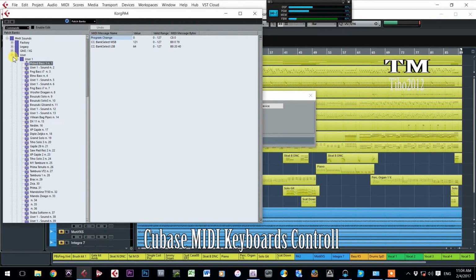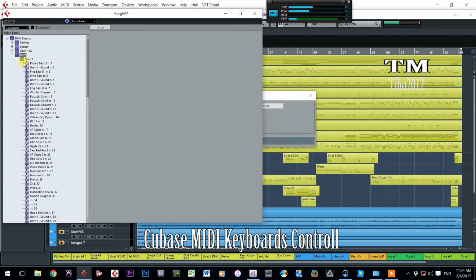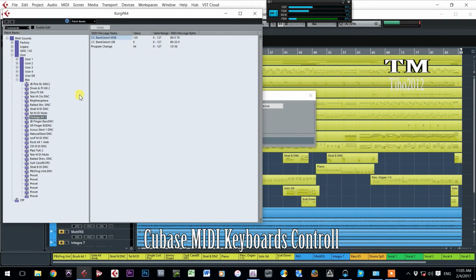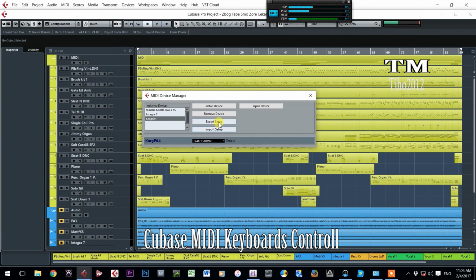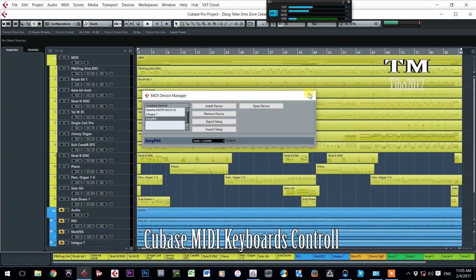I told you that I did add some sounds. I will go to user for PA4. And I created here one bank that I called PA4, and I'm in the process of adding sounds that exist in PA4, but they don't exist in PA3. Now, when you finish editing, you will close this and you will say export setup and put a name and save on location.